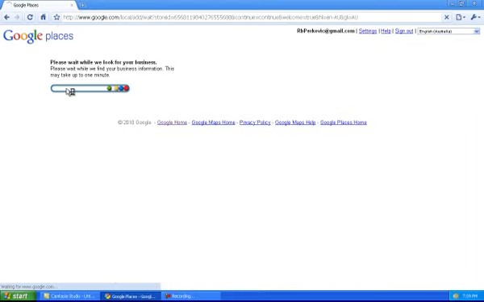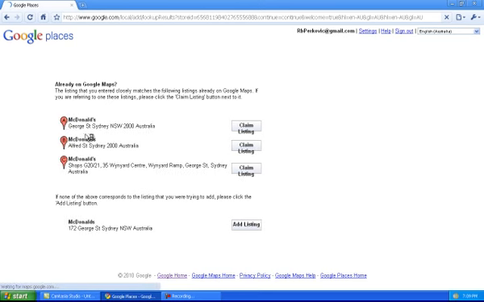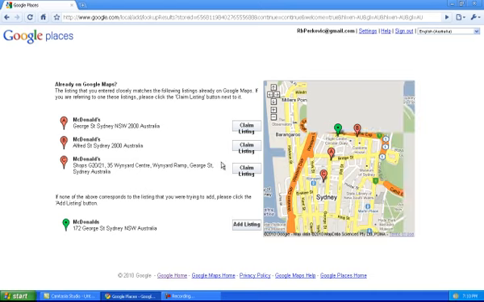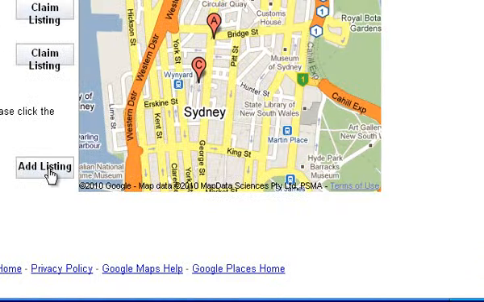Here we go. Google's saying please wait while we look for your business. And here we go. It's come back with McDonald's George Street, McDonald's Alfred Street, McDonald's shops, claim listings. Well, they're already listed, as you can see over here on the right, A, B, and C. And here's the new listing, the green one. So I'm going to say add listing. So now it's going to say what's a new listing.